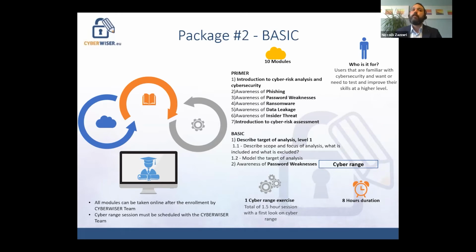The course duration in total is foreseen as 8 hours plus a 1.5 hour session to have the session on the cyber range completed. Things to bear in mind: as I was saying at the beginning, the cyber range session must be scheduled with us. The online part, so the theory, the quizzes, and the exam, you can take anytime, anywhere. For the cyber range session, we need to schedule calls with you, so we need to find a date which is suitable for us and for you to carry this out for, in this case, 1.5 hours.